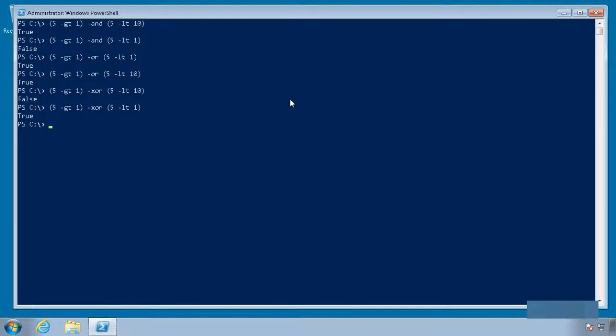The last thing is not. Not simply reverses whatever the logic normally would have been. So if I was getting true, then I will get false. You'll notice that this is not a binary operator. In other words, not doesn't require an input on either side of the operator. There's also a shortcut version of this, like that, which will do the same thing. All it does is take everything after it and change it from true to false or from false to true.